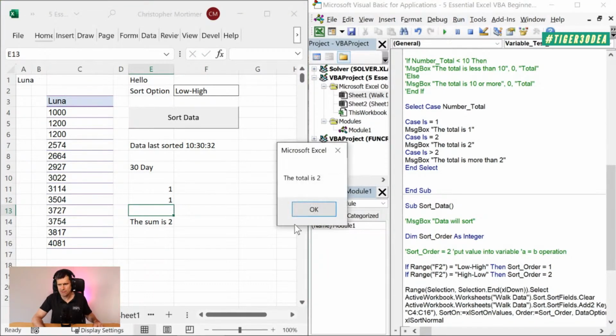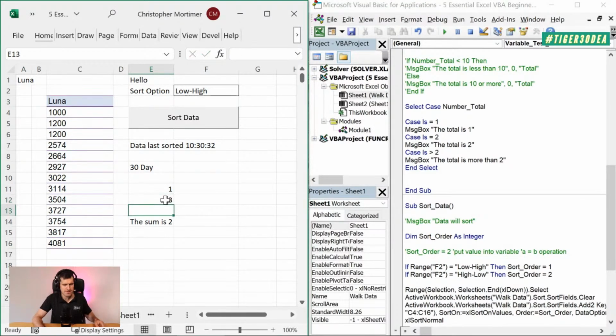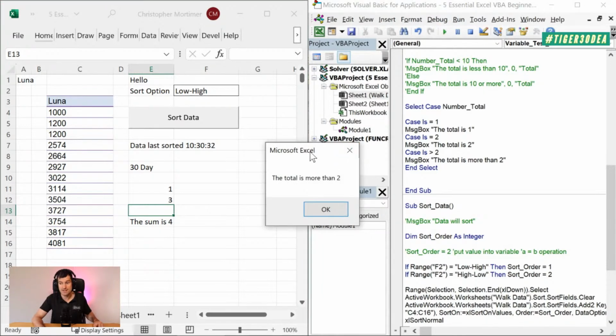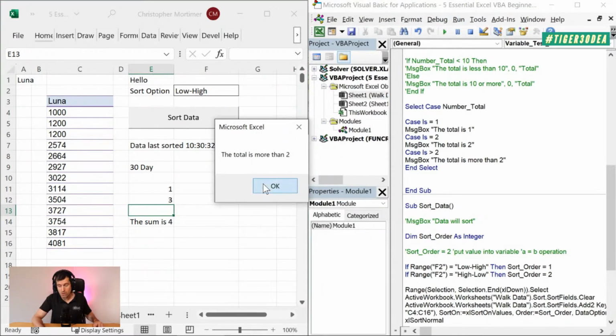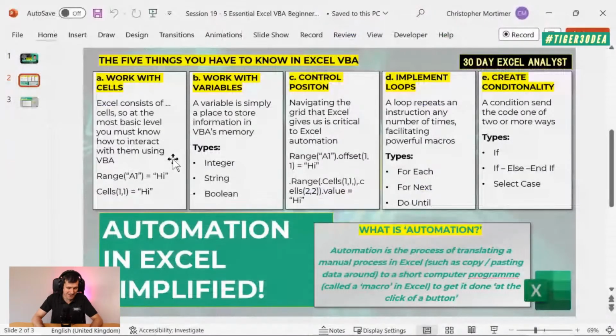Play, click in the routine and play again. The total is 2. And what if it's more than 2? Click in the routine, play one more time, and we can see the total is more than 2 there. Okay. So what about that? So, very fast demonstration.